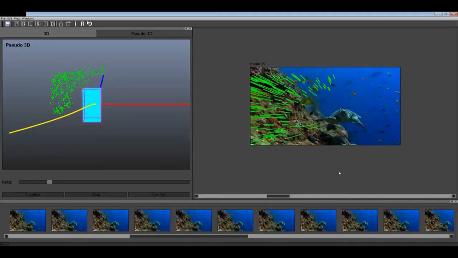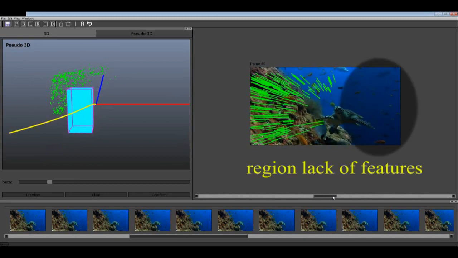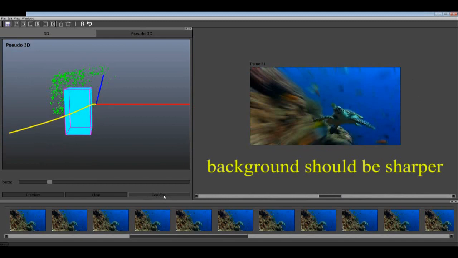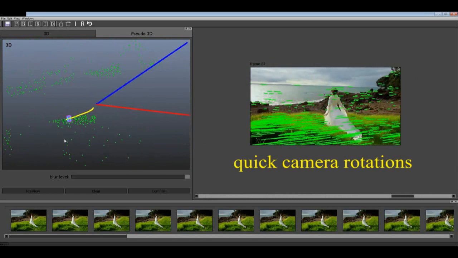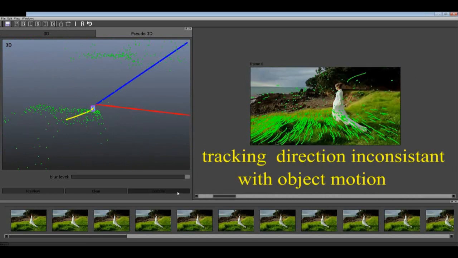Our system has some limitations. If large smooth regions are present, it may not be handled properly due to the lack of tracked feature points in these regions. Our system may also fail if the camera undergoes a quick rotation. In this example, the tracking direction is inconsistent with the object motion.